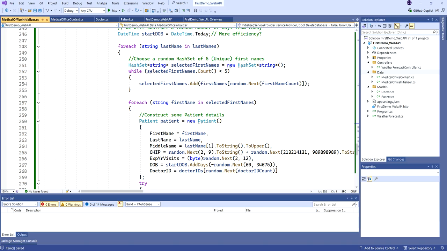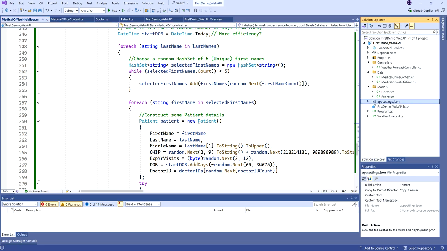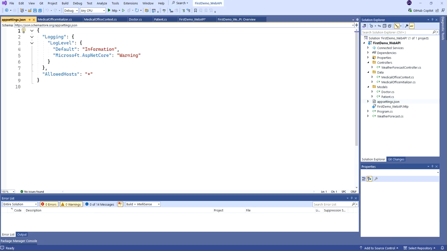Now, of course, we aren't quite done yet because we know we've got to have a few more things in place. One of the obvious things missing, we don't have a connection string. In fact, look at that.